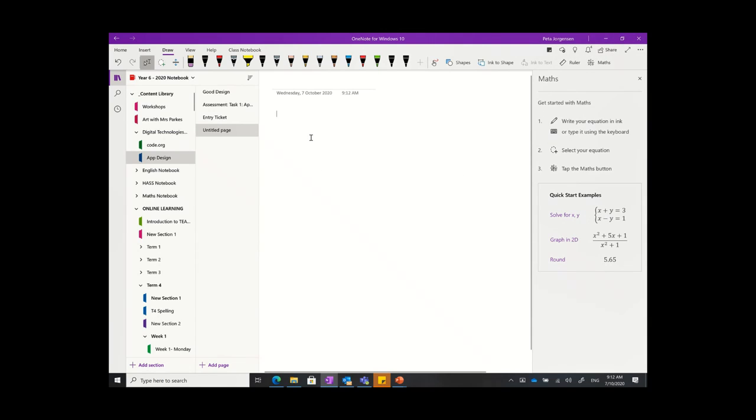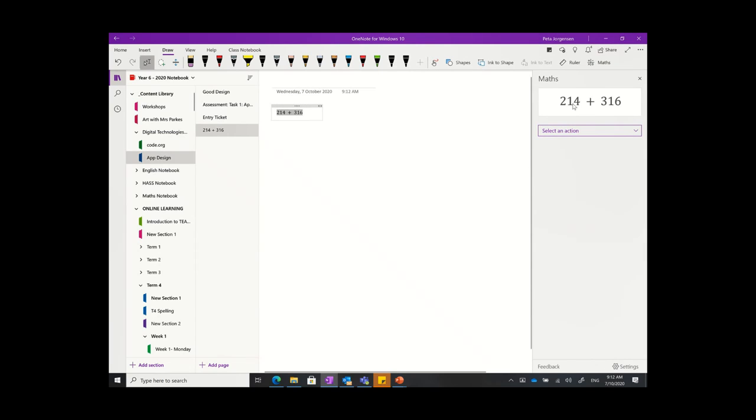So we love to do 214 plus 316. I'll take away that bracket. There we go. So here we go. And I'm going to lasso my question there. And then I can click my maths, select an action, and evaluate that. So the answer is 530.